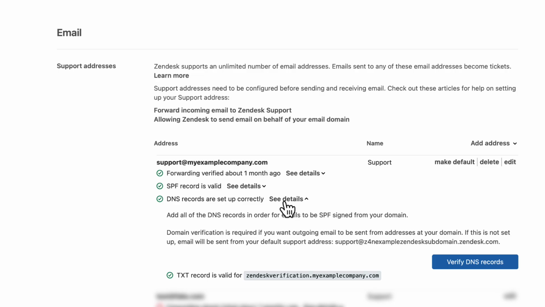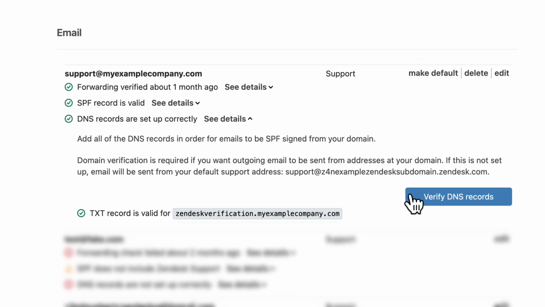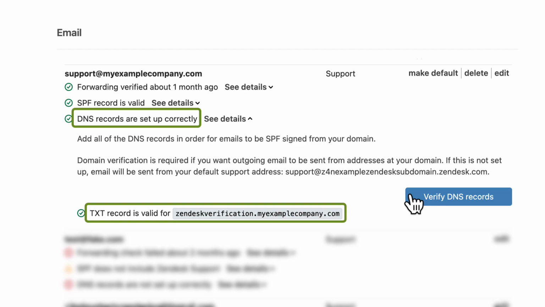Navigate back to your Zendesk settings. Refresh the page and click the Verify DNS Records button. Green checks appear once the DNS record is verified. Keep in mind that the verification can take up to 48 hours.